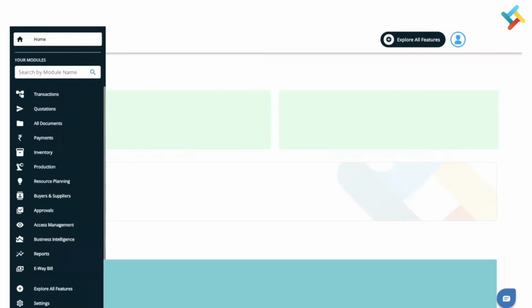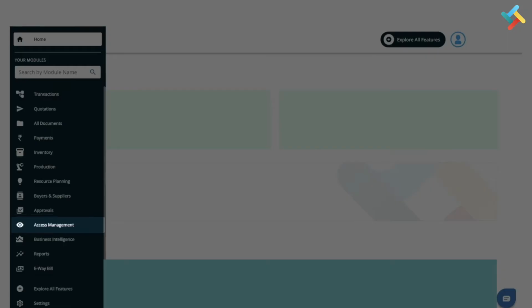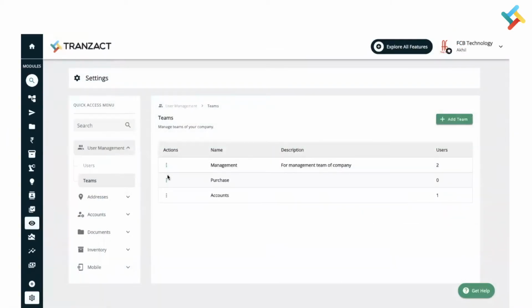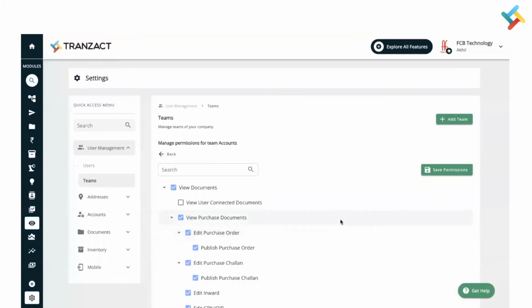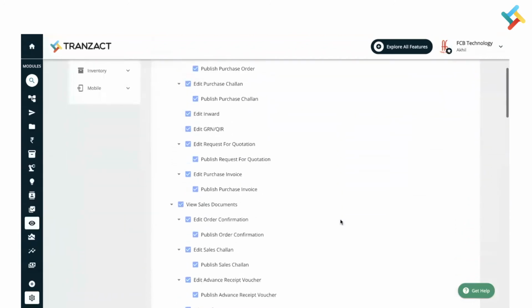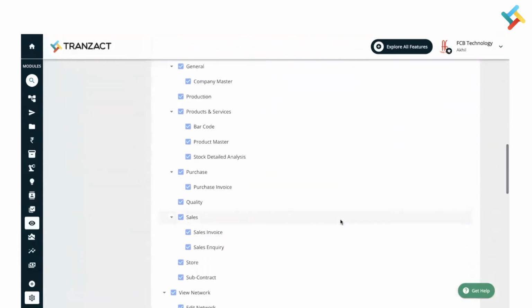You need to go to the access management module. First of all, on your left hand side, you will get the access management module. Please click on this. Now, once you come into access management, please go on the three dots and you will see the permission option. Click on the permission option. Now, once you come into the permission segment, please hover a little below.